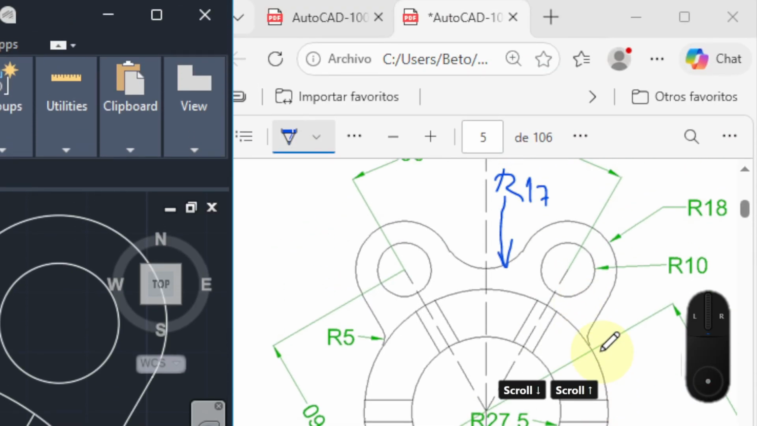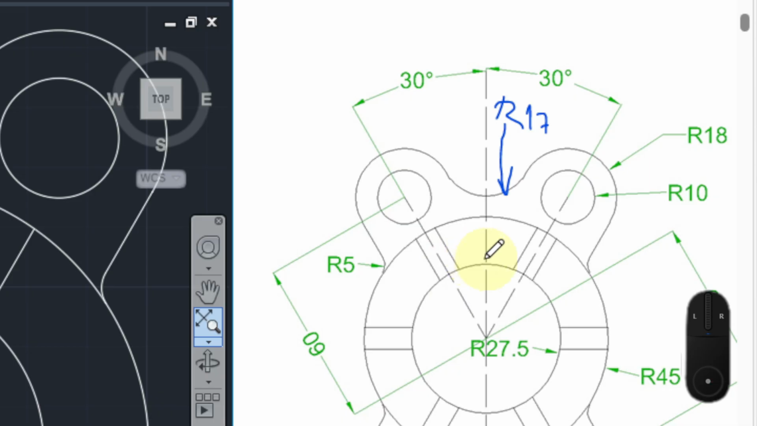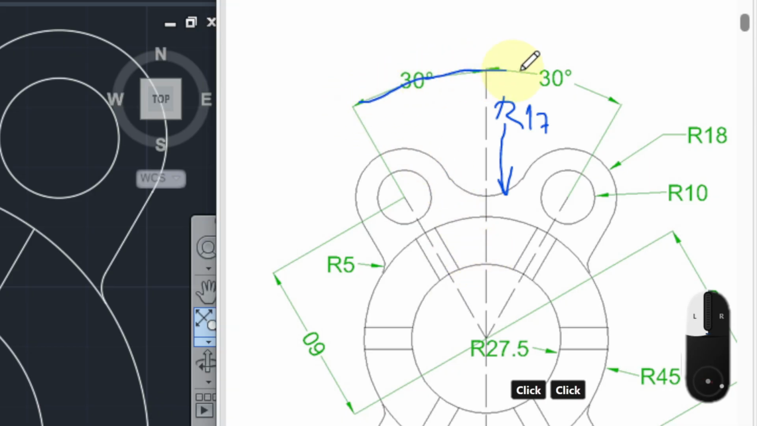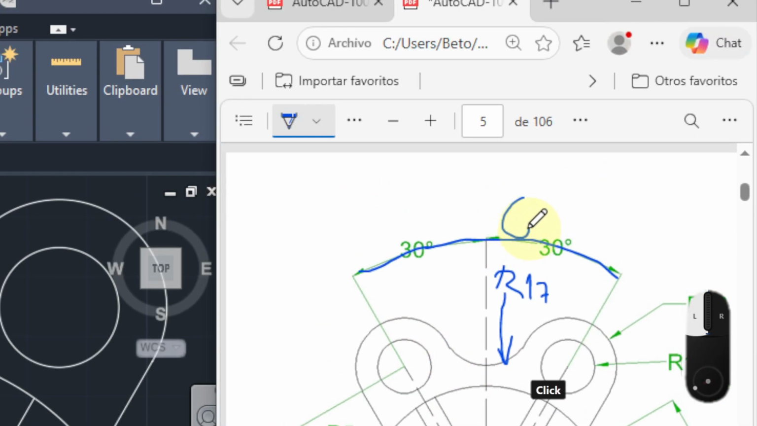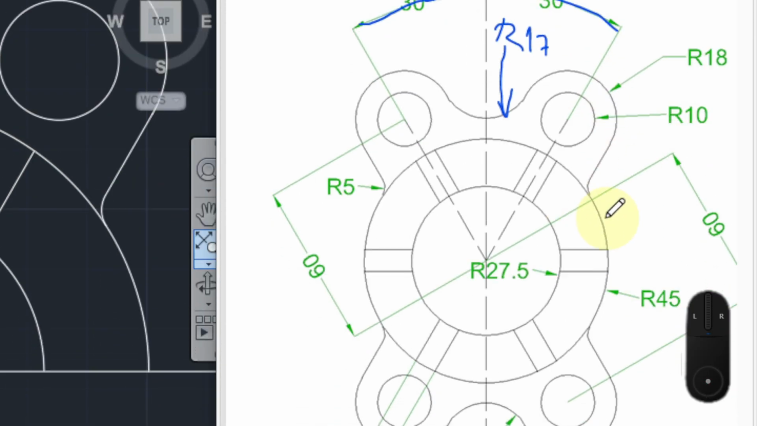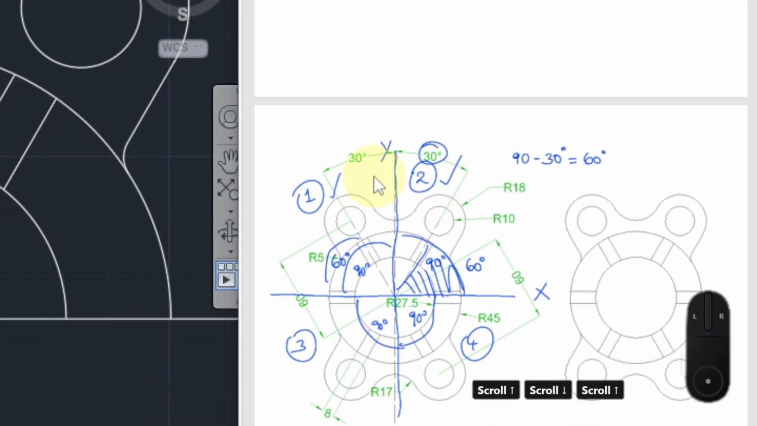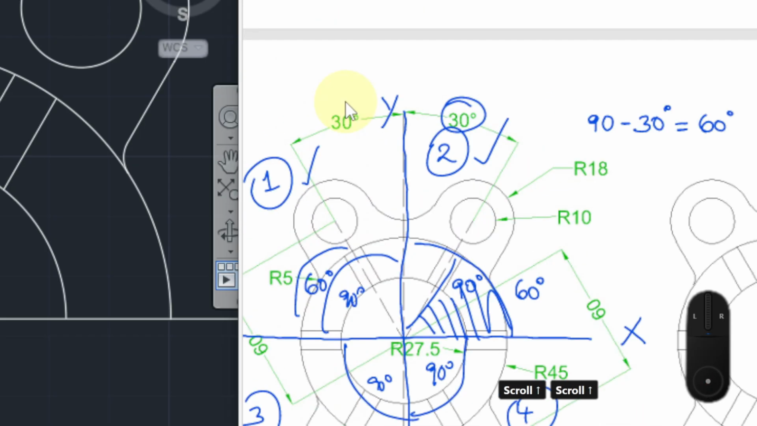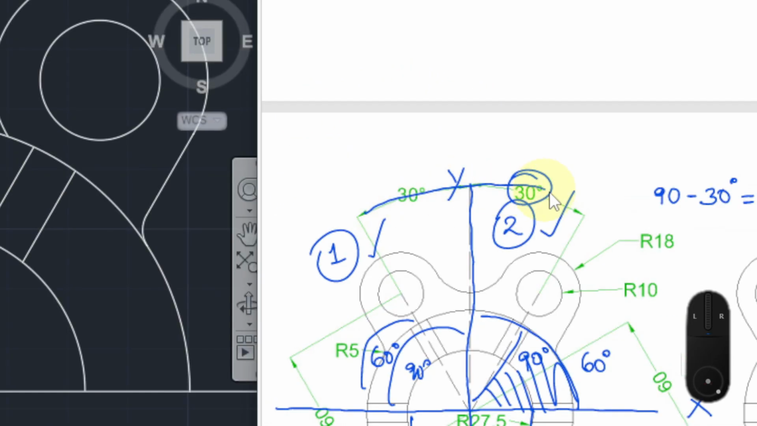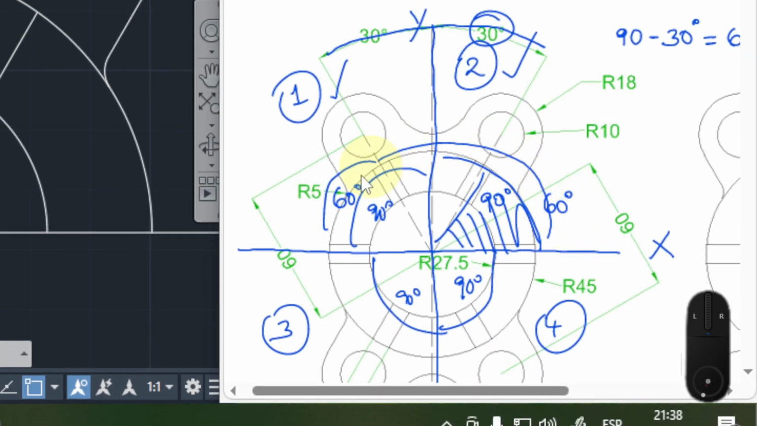If we check on the drawing, 30 degrees apart and 30 degrees here, they're 60 degrees in here. You see, 60 degrees. What's the main idea? If we check on the edited drawing, there is 60 degrees here, right? There is 60 degrees in here, and all around the 4 quadrants, we have 360 degrees.